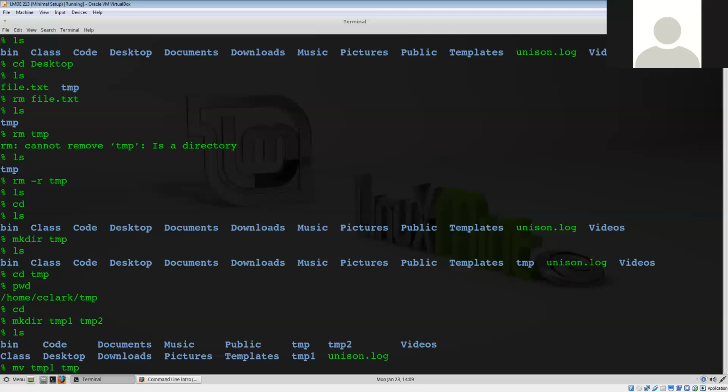So the move command, which will take multiple arguments, will move one file to another file. If the last argument, which in this case is this piece right here, if that's a directory, then everything that comes before it just gets moved into that directory. If it's not a directory, then it tries to create that thing as a file.